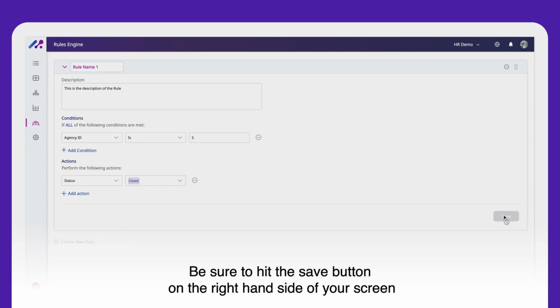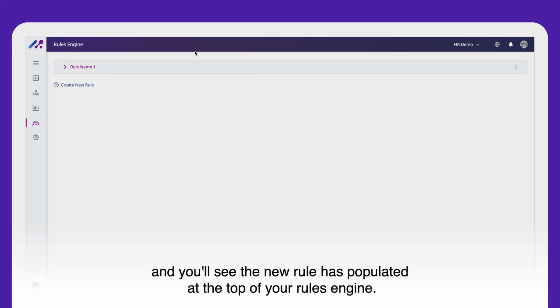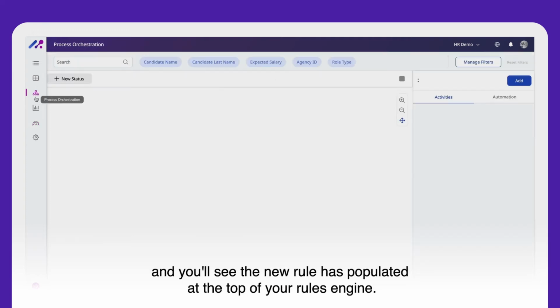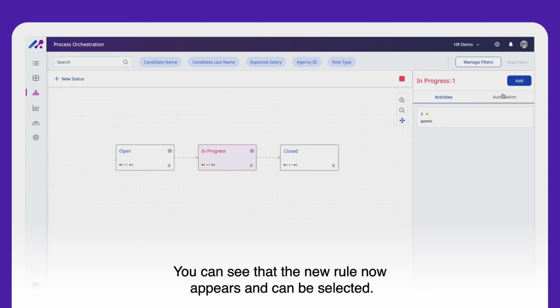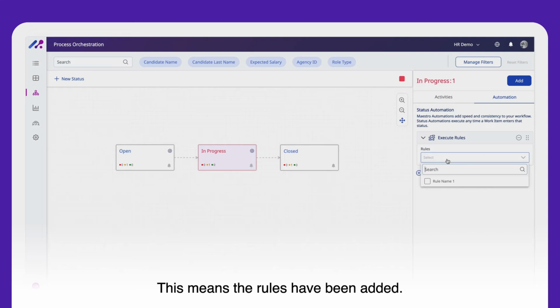Be sure to hit the Save button on the right-hand side of your screen, and you'll see the new rule has populated at the top of your Rules engine. Now let's get back to the Process Orchestration screen and apply this rule. You can see that the new rule now appears and can be selected. This means the rules have been added.